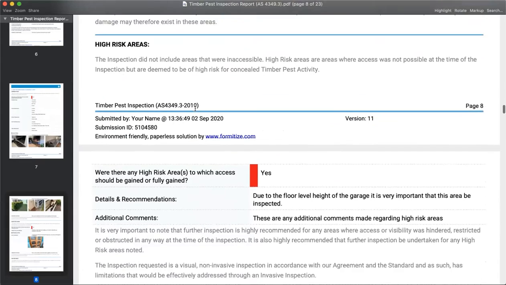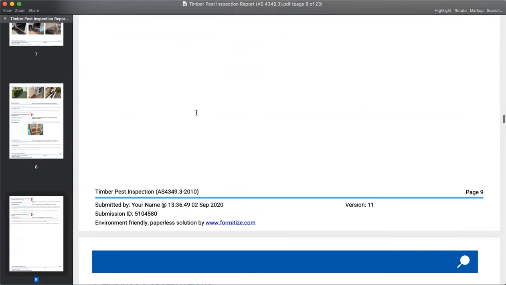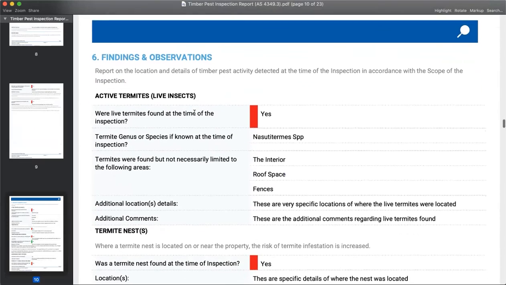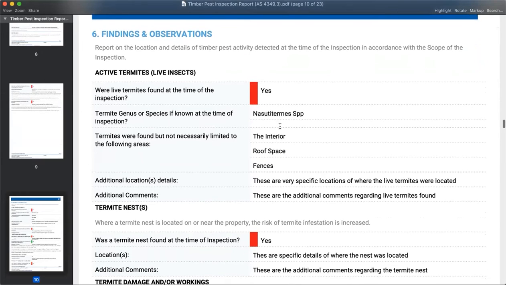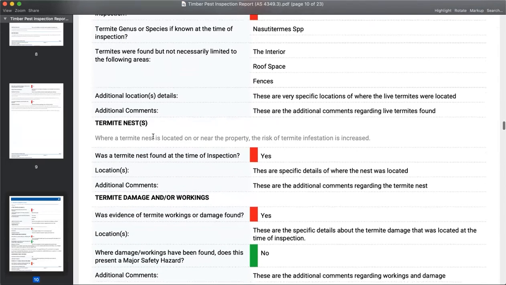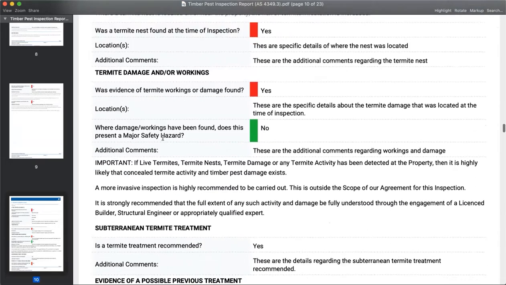This is high risk areas and those details. And we get to the findings and observations. So things like, were live termites found at the time of the inspection? So once again, using those colored buttons, which when you're filling it out, really easy, just clicking yes or no or not applicable. But yeah, once again, really clear for the client when they receive this PDF. Yes, it's red, it's obviously negative. So live termites were found at the time of the inspection. And then commenting on things like the species and where they were found. Same thing with termite nests and termite damage, being able to make comments on those areas there.